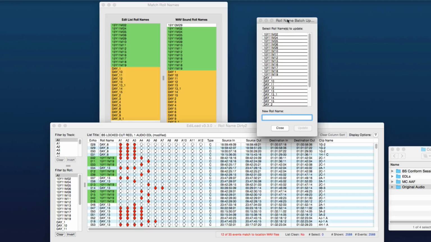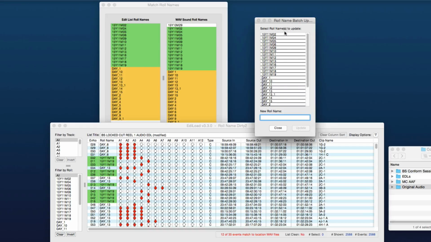The first approach would be to open up the role name batch update window, and here you can just select the role name, update what you need, click update. So I'll just do day 13 here so you can see it updating in the edit list.